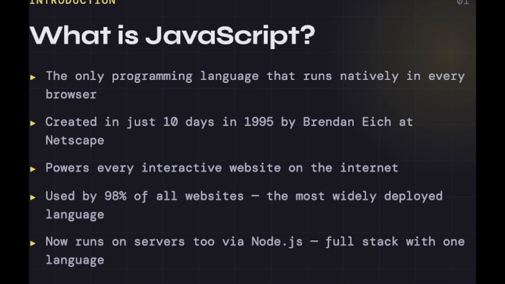JavaScript is the only programming language that runs natively inside every web browser. It was created in just 10 days back in 1995 by Brendan Eich at Netscape, which is remarkable given how powerful it became. Today, JavaScript powers every interactive website you have ever visited. It is used by 98% of all websites, making it the most widely deployed programming language in existence.